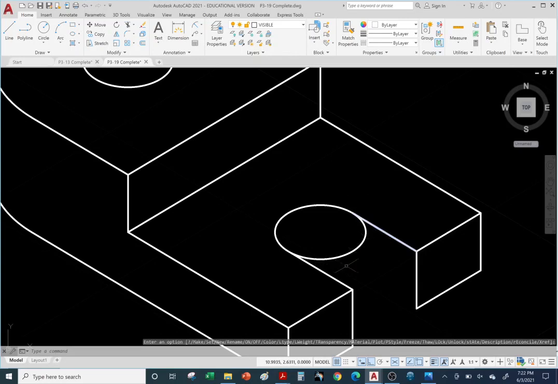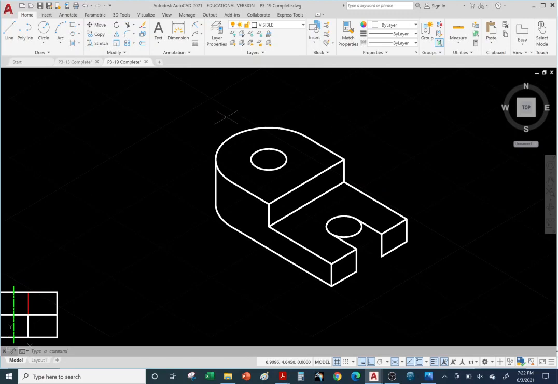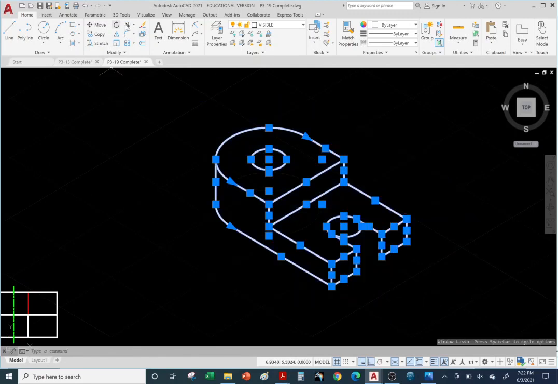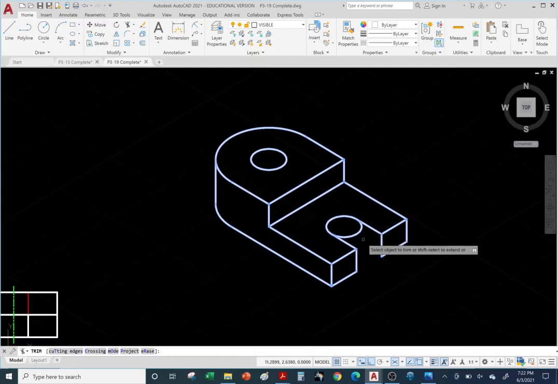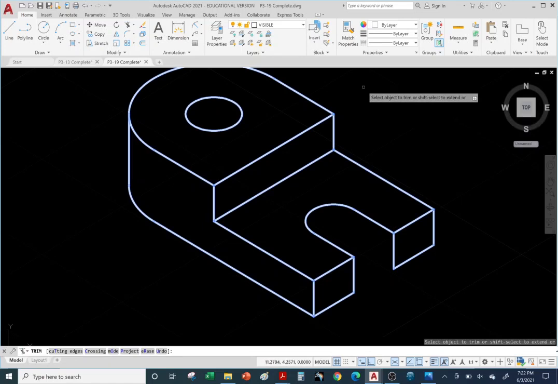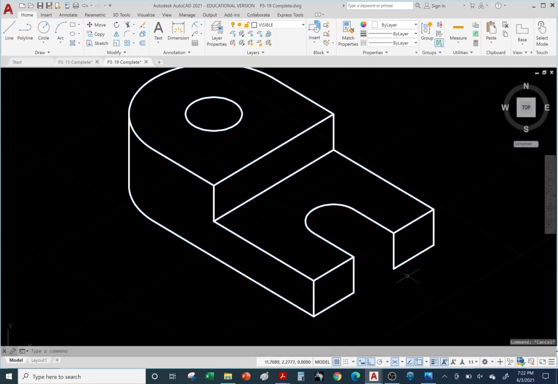Okay, so now we can remove the excess. Let me just window capture everything. Hit trim, and remove the portion we don't want. And there it is. Okay, and hit escape on the keyboard. We're not done. We still need to draw this lower portion.